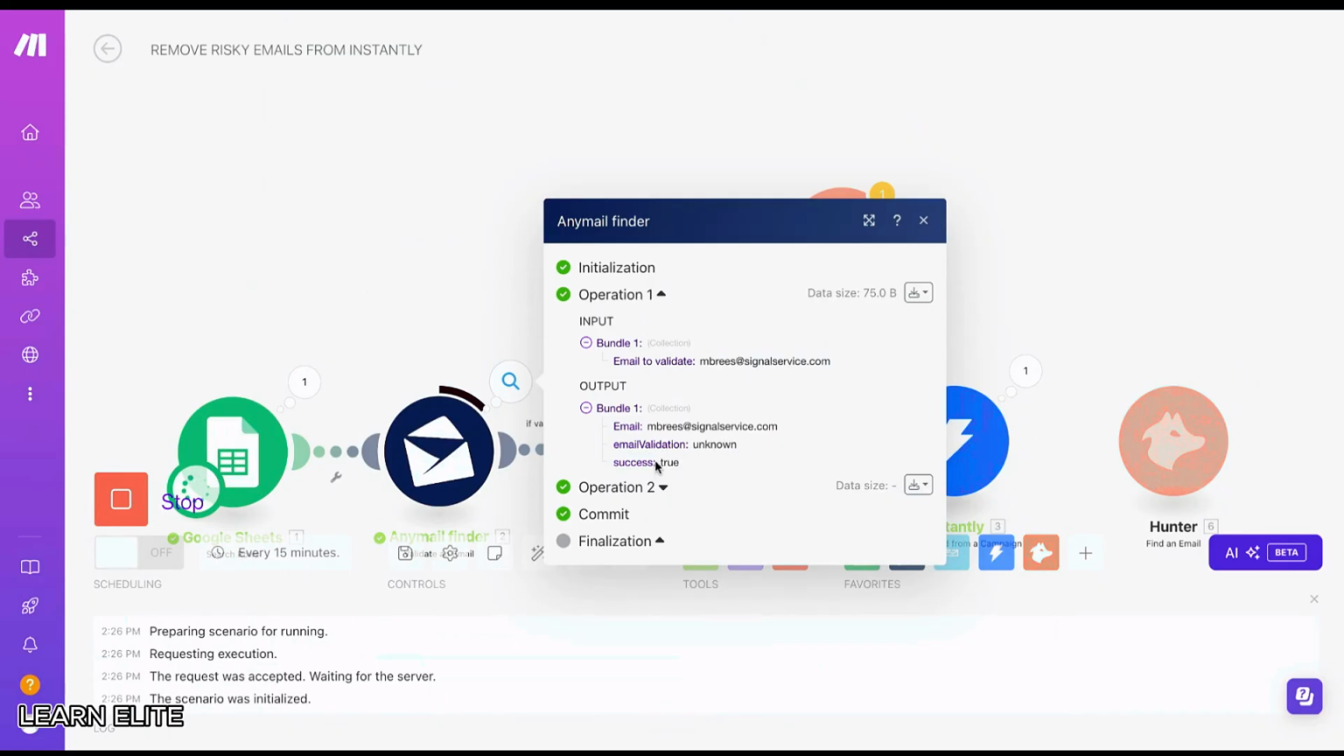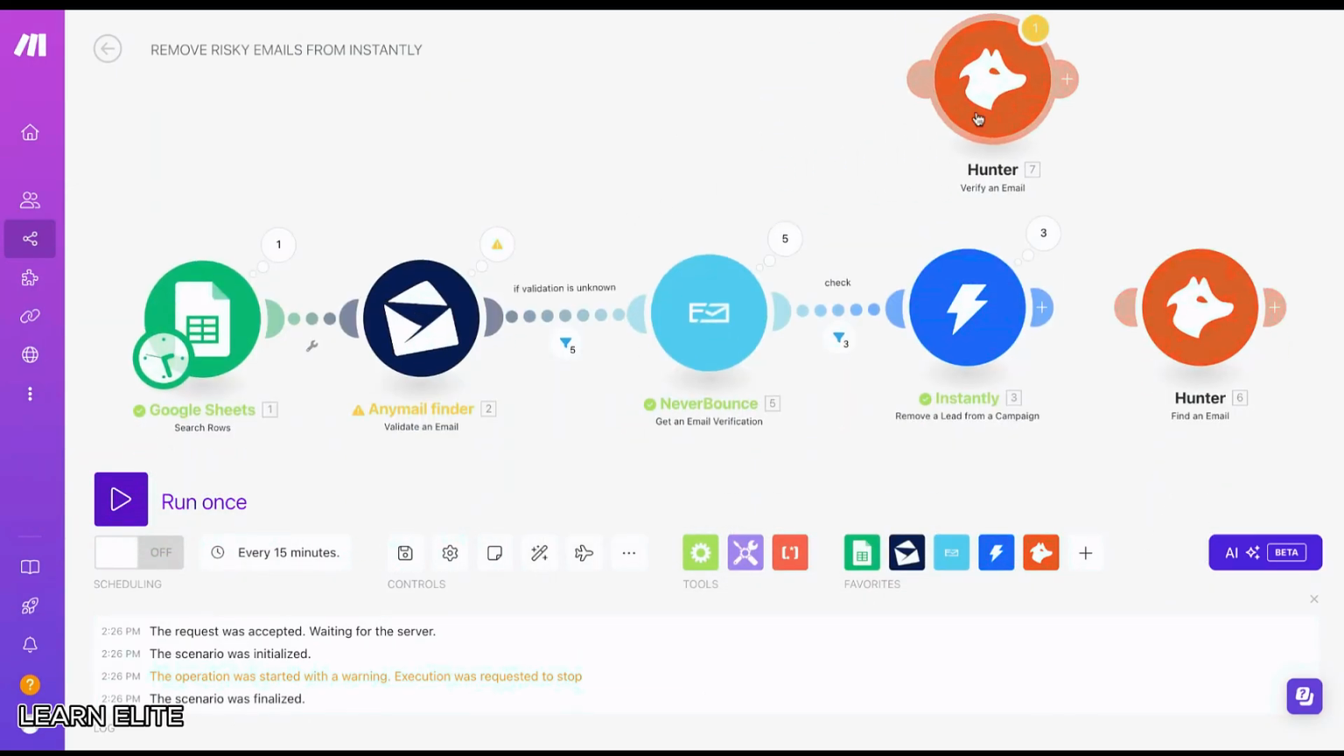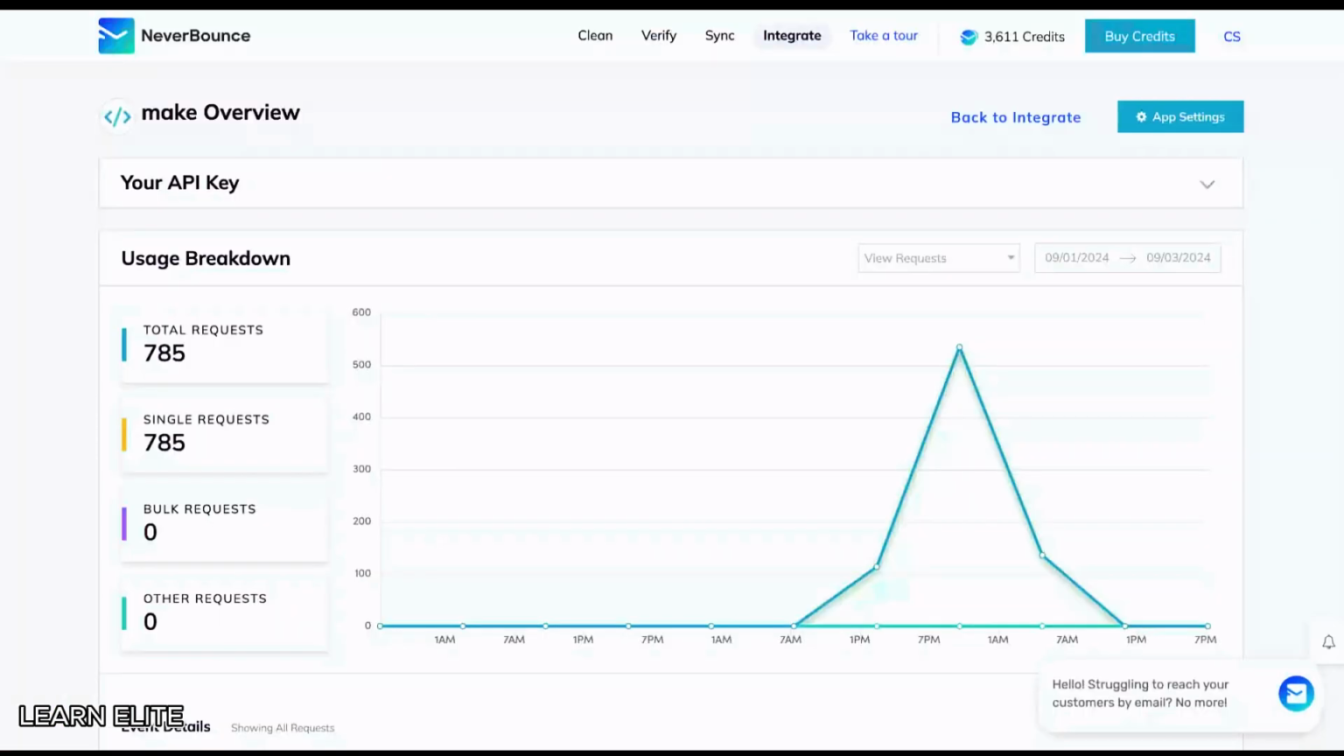In the courses, I show you that if we actually find an email, we just continue it. But what I'm going to show you now is how to filter those leads down a bit more. I hooked up a platform called NeverBounce, and let me take you to that page. It's called NeverBounce, and what this allows you to do is it's just a third-party email validation tool.